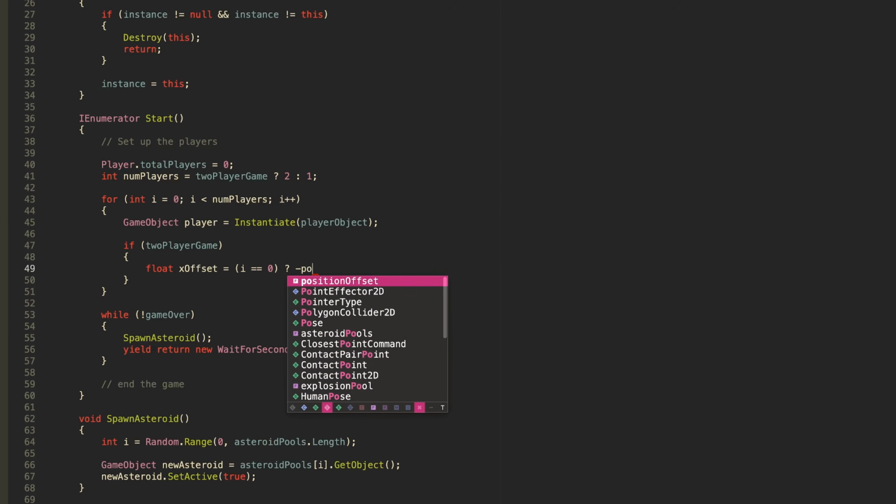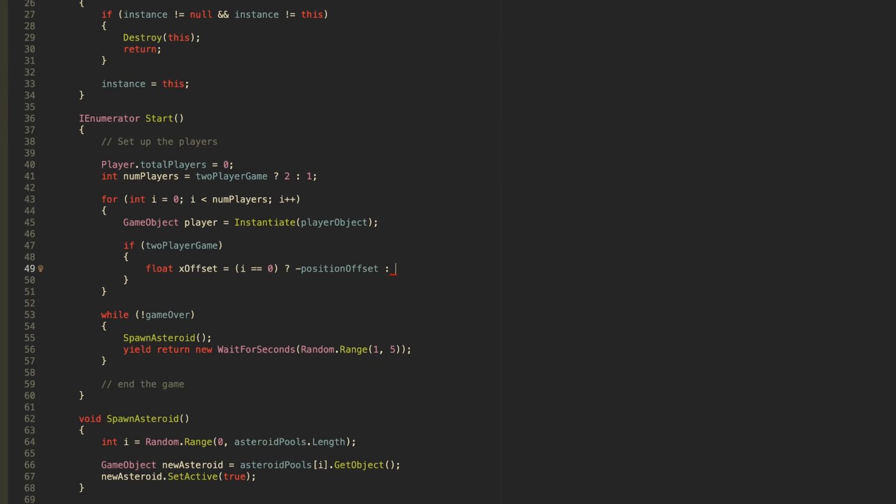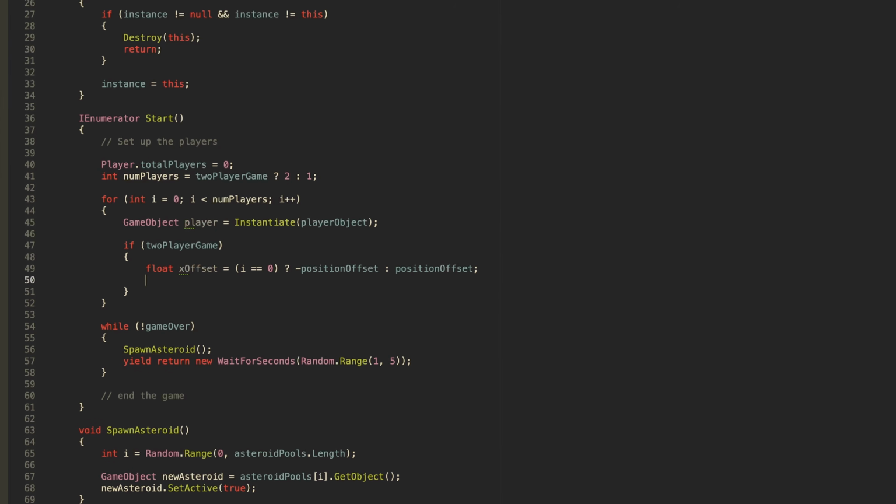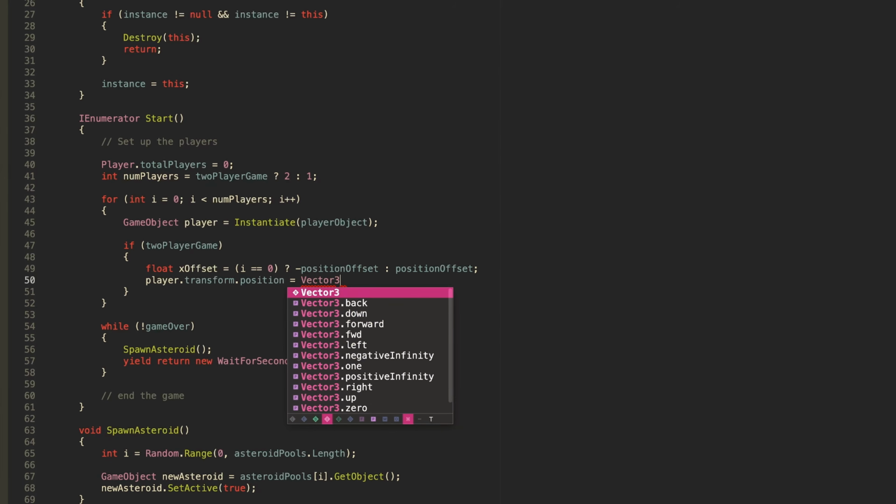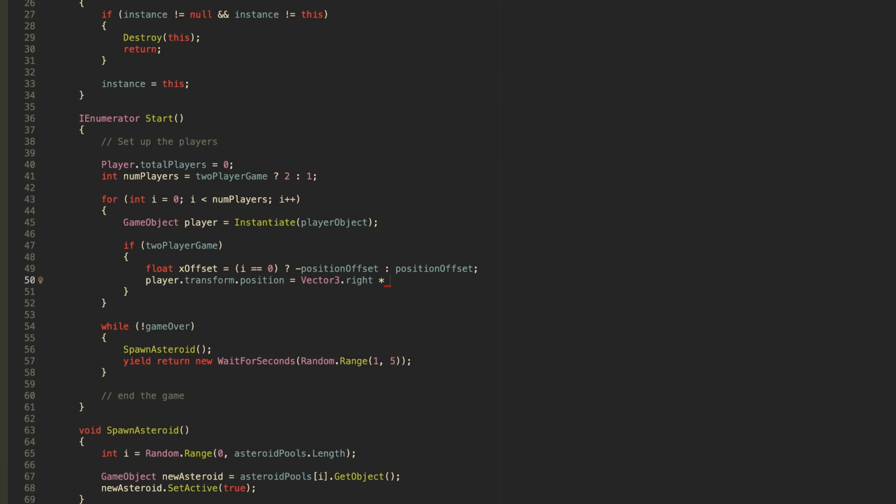If it is equal to 0, minus position offset. If it's not, then it's the second player. Position offset is just the positive one. So this will either be -3 or 3. And then player.transform.position equals Vector3.right times x offset. Remember Vector3.right is 1, 0, 0. So the position will either be 3, 0, 0 or -3, 0, 0. But only if it's a 2-player game.